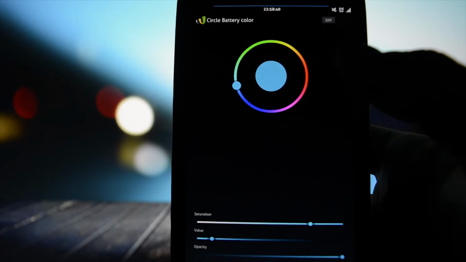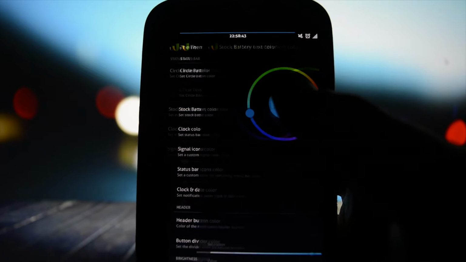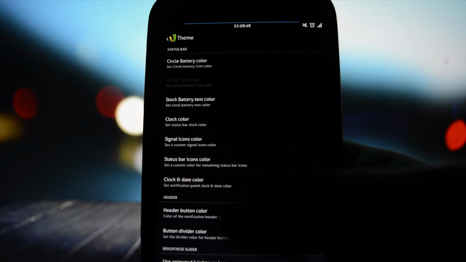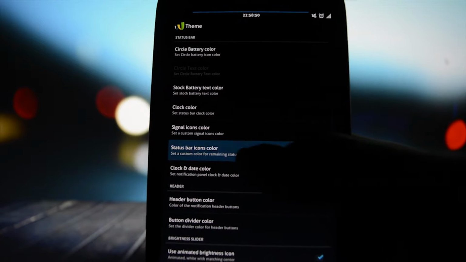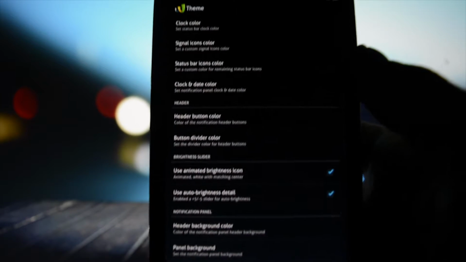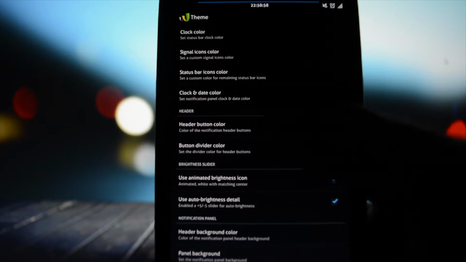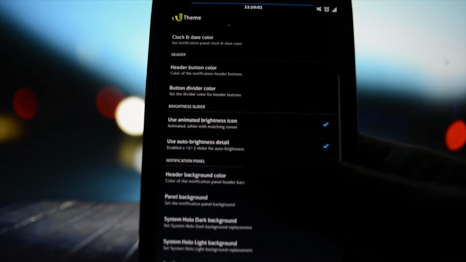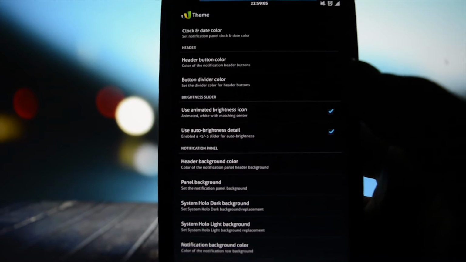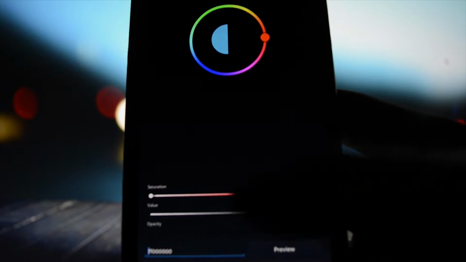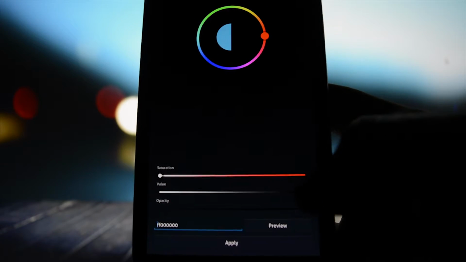Circle battery color off. Stock battery text color off. Clock color off. Signal icons color off. Status bar icons color off. Clock and date color off. And now we'll get into the important part. Header button color off. Button divider color off. Use animated brightness icon. Use auto brightness detail. Header background color on, and it's set to black. All you have to do is to adjust the value to the black part here.